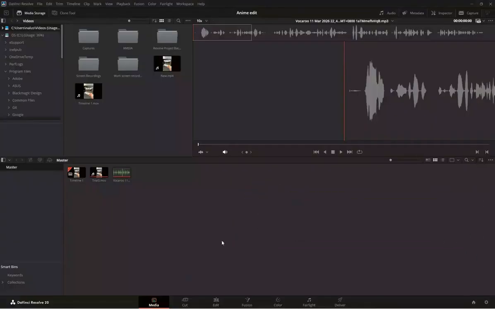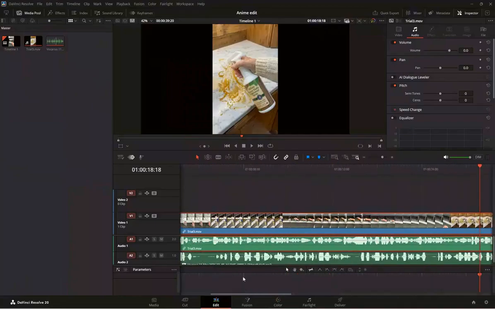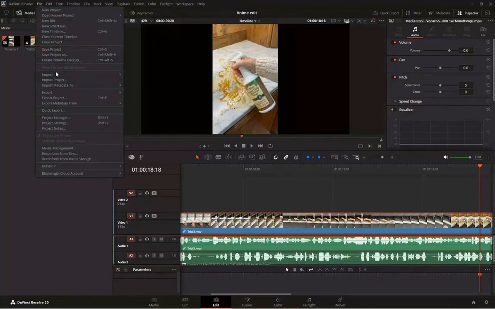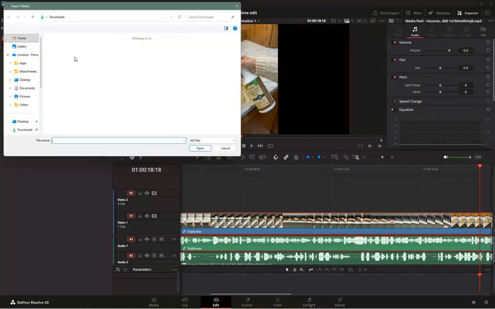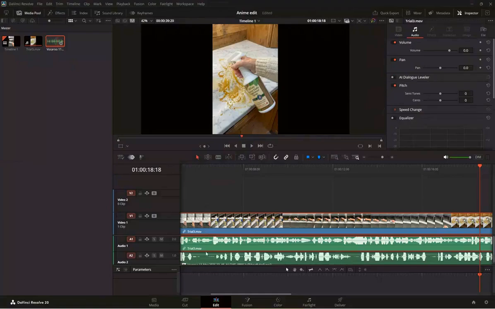First, open DaVinci Resolve on your computer, and make sure you're in the Edit workspace, which you can access by clicking on the Edit tab at the bottom of the screen. Next, you need to import your music file. Go to the Media Pool panel, which is typically located on the top left of the interface. Right-click inside the media pool and select Import Media. Navigate to the folder where your music file is stored, select the file, and click Open.